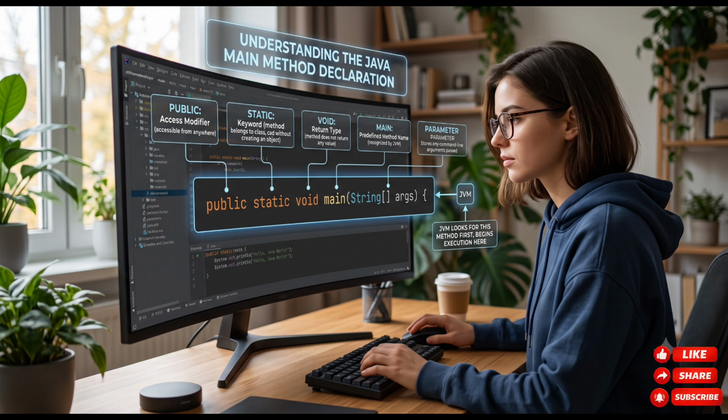Let's briefly understand each part of the method declaration. Public means the method can be accessed from anywhere. Static means the method belongs to the class itself, so the JVM can call it without creating an object. Void means the method does not return any value. Main is the predefined method name recognized by the JVM. String args stores any command line arguments passed while running the program.